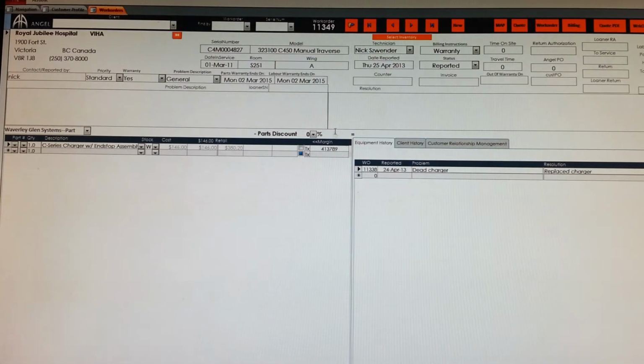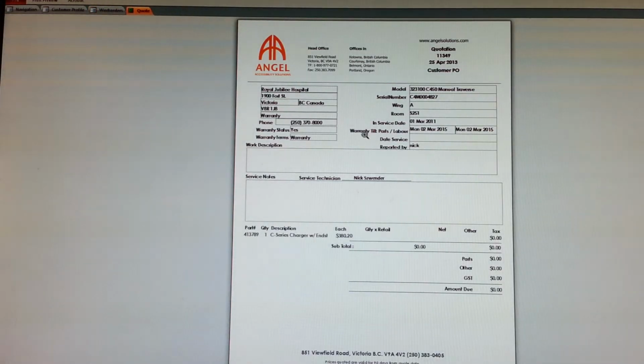Hit escape to get out of here if you have to. So that's the work order button. There's also a quote button that you can give to customers if they want to know how much it's going to cost to fix something. You just hit the quote button. In this case, it was warranty, so it's $0, but the actual cost is $380 for a replacement charger. This would be something you can put in a portable document format or a PDF, and you can email to clients, or you can just print it and give it to the person if they're nearby.